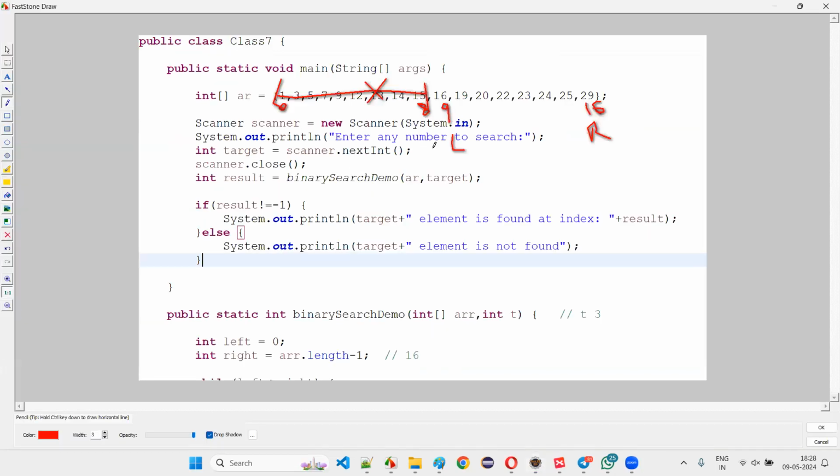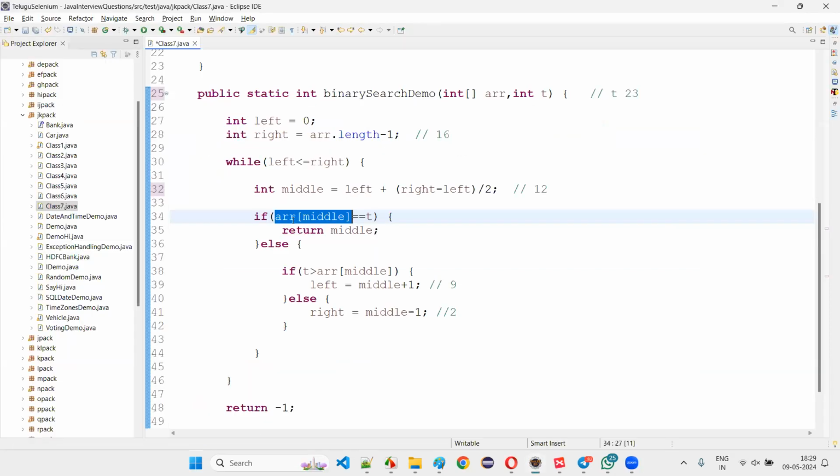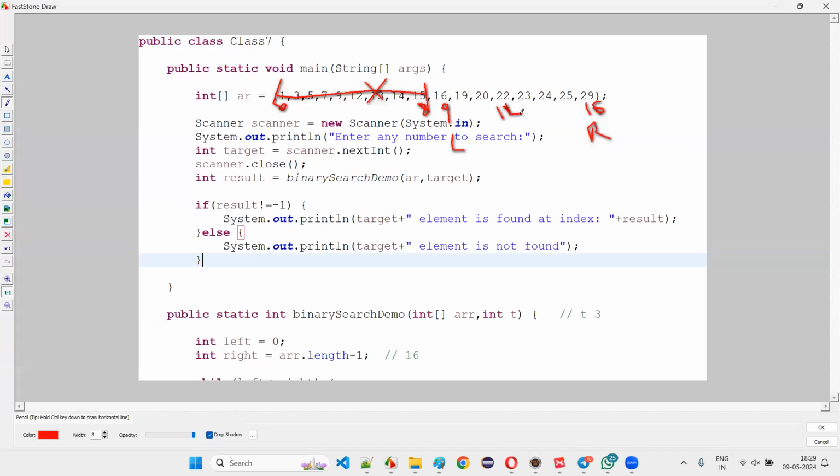AR of 12 is how much? 9, 10, 11, 12. 12 is this one. This is the middle element now. AR of 12 is nothing but 22. Is 22 equal to 23? No. Again the else block. 23 is greater than 22. Correct. Again, left will become middle plus 1. Left will not be 9 anymore. Left will become 13.